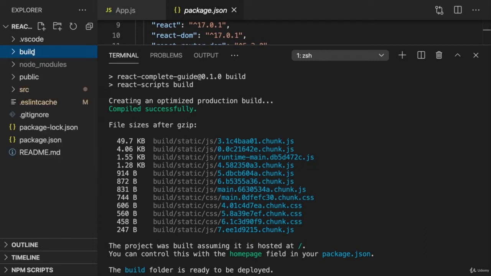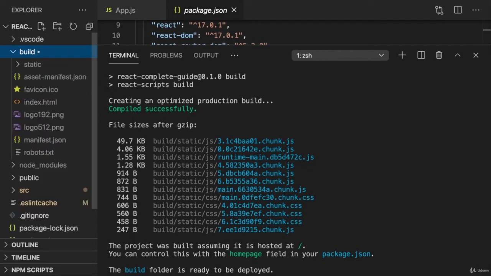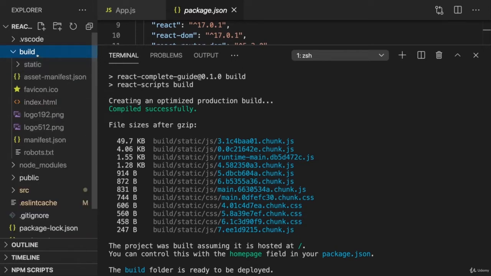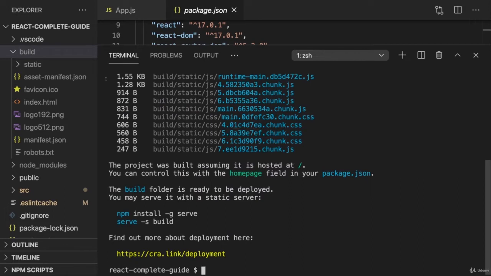Now, this is a super important folder. The build folder, or to be precise, the content of this build folder, holds all the code you need to deploy in the end. This is the code, or these are the files which you need to move onto your server later so that your application runs there. Now, you should never change the code in this build folder, because the files in there will be overwritten automatically whenever you rerun npm run build.